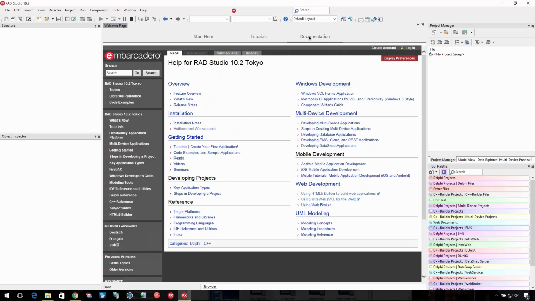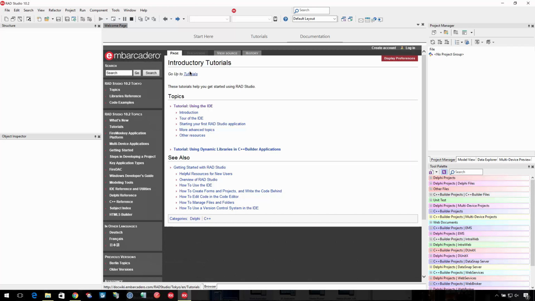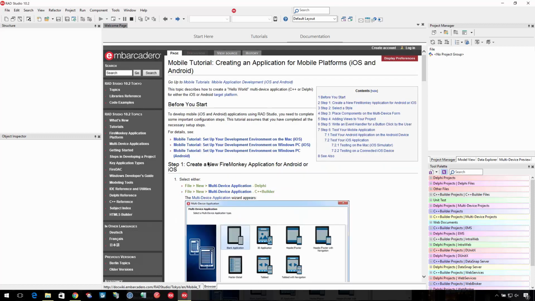Also, you can go to the documentation tab, and here you can go in and find the tutorials that we have and create your first application. That's the VCL one. Let's go back. Let's go up to tutorials. Creating mobile application. So this is kind of what we're going to do here for now. I'm going to use Delphi, but there's very little code in here. You can also use C++ for everything we're doing in this part.